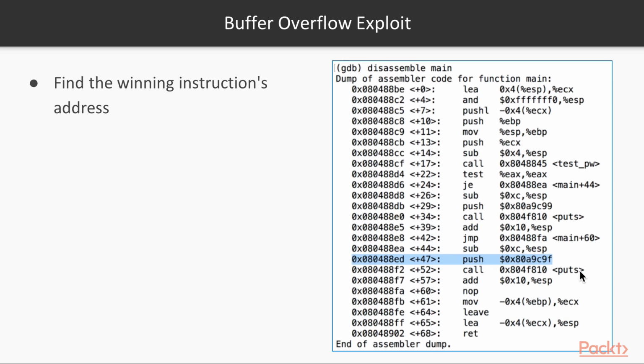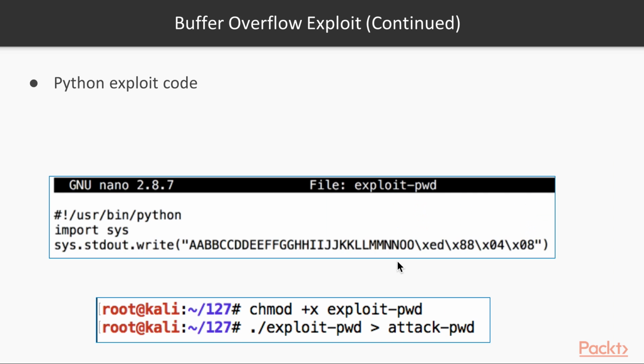And I know from the pattern of the C source code that the first one prints fail, and the second one prints "you win." So to print the "you win" message, I want to go to this address, which will push the pointer to the "you win" message on the stack, and then call puts to print it. So it's this address, 080488ED. I can make Python code to print that out. You see it here, AABBCC up to the 00, and instead of PPQQ, I put that address bytewise backwards.